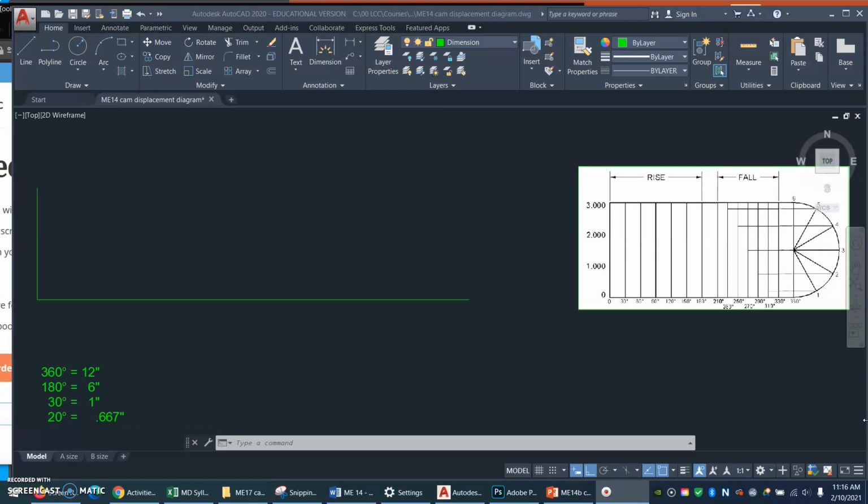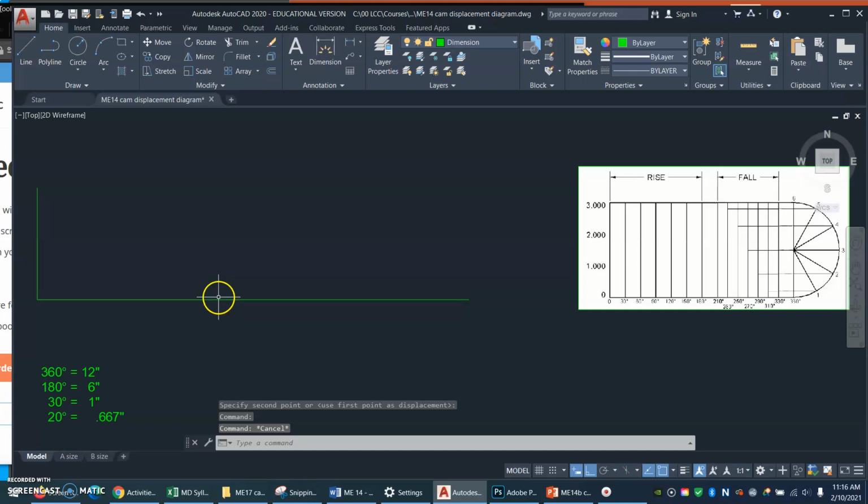Let's look at how to draw this displacement diagram in CAD. So I've started out with a line that's 3 inches high right here and a line that's 12 inches long right here.